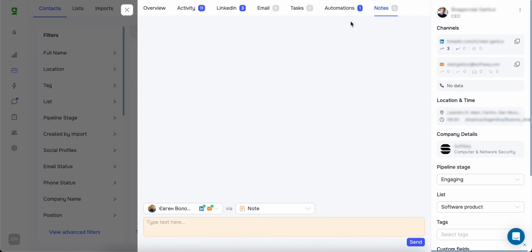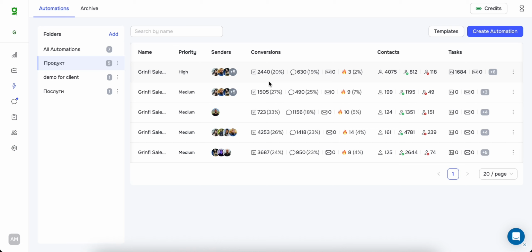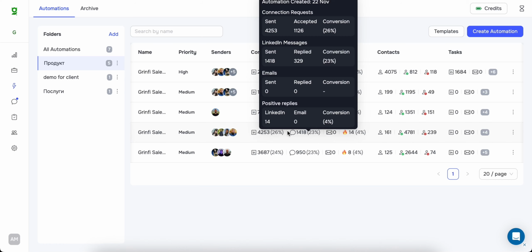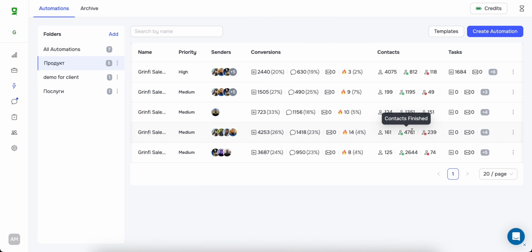The next section is Automations. Here, you can see a brief overview of each campaign, statistics, progress, how many contacts are still in the process, how many have finished the flow, and the tasks currently scheduled. You can duplicate a campaign within the same workspace or create a public link to share the campaign with colleagues from other workspaces. Now, let's take a closer look at the builder.